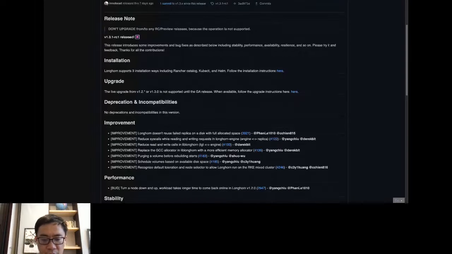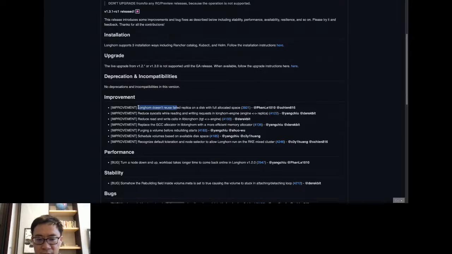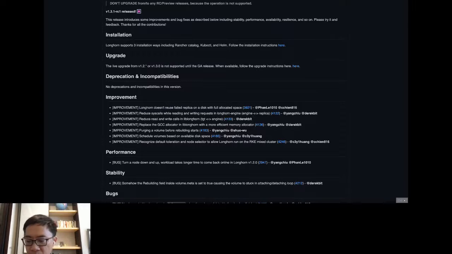Let's quickly take a look. The first one is space usage. We got a lot of feedback from users when they have some failed replica on a disk, but the disk is full. The replica will get into rebuilding, but you will not choose that disk because the disk is full and unschedulable. So in this ticket, we will still regard this disk as visible for replica rebuilding.